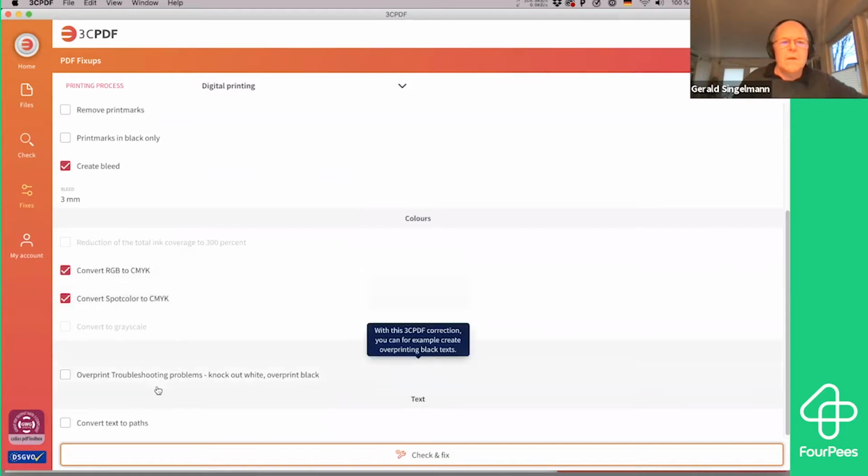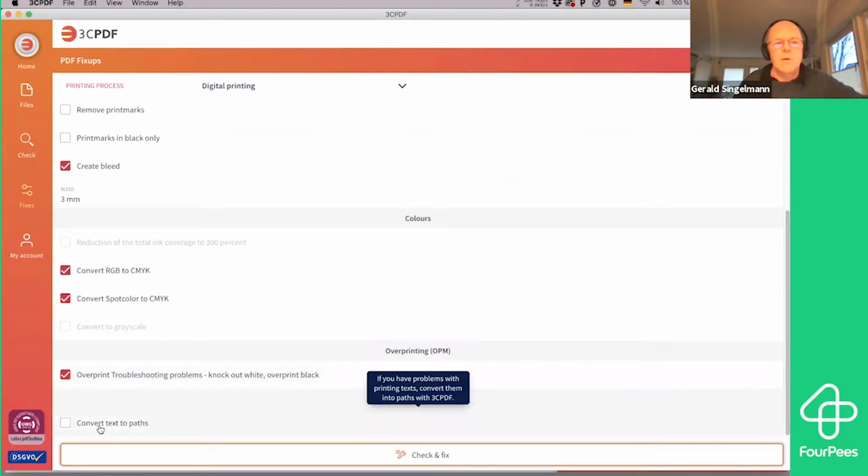Another important thing is the basic standard troubles, overprint problems that you have, meaning you have a white that doesn't knock out or a black that doesn't overprint. Turn that on, and of course, some areas still want text to be converted to paths. So to be on the safe side, we included that as well.